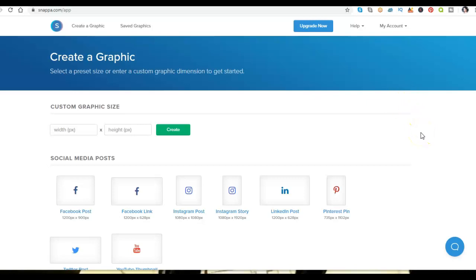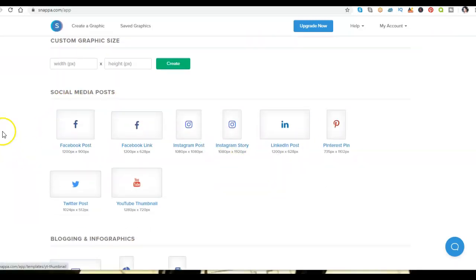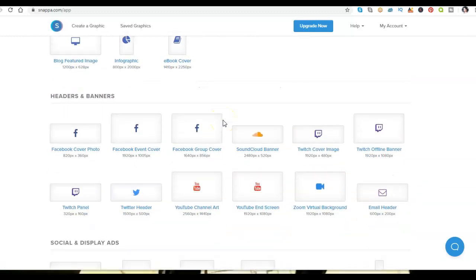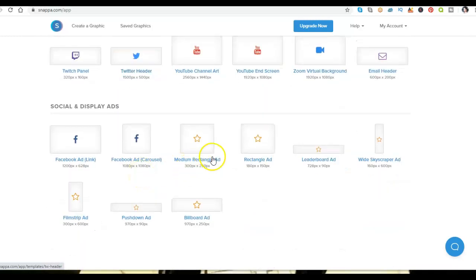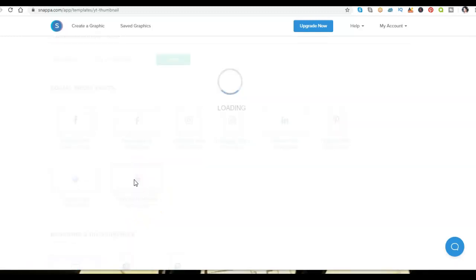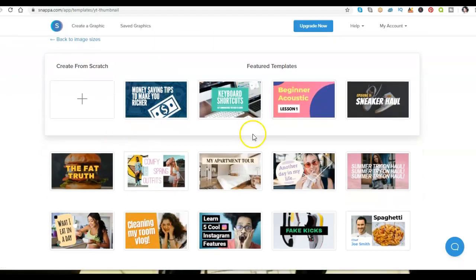Okay, so right now we are on snappa.com, and this is the website, and here is what you can use it for. You have your social media posts. You use it on Instagram, Facebook, Twitter, YouTube. And really, I believe you could use it on any platform that you'd like. These are just the ones that they have the photos perfectly sized for. So if you want to do a YouTube thumbnail, you go right here where it says YouTube thumbnail, and then it will have a bunch of different templates that you can use for it.